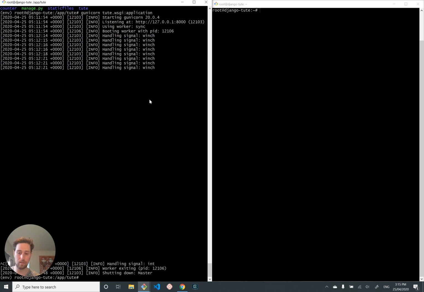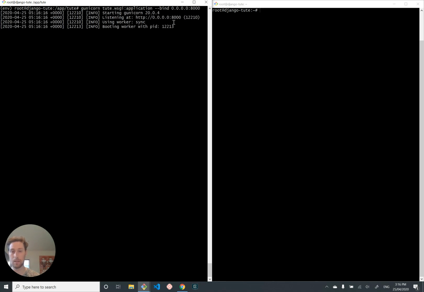So let's stop this. Run Gunicorn, and we're going to give it the bind parameter, which you can find in the documentation if you care to look. And you need to bind to 0.0.0.0. This basically means serve from localhost, but let requests from the outside world also come in and hit the server. We're going to do that on port 8000 still, just for fun. It's running. It's listening at 0.0.0.0:8000.